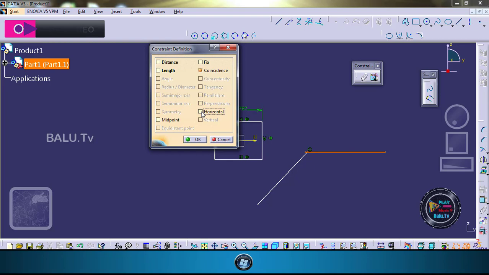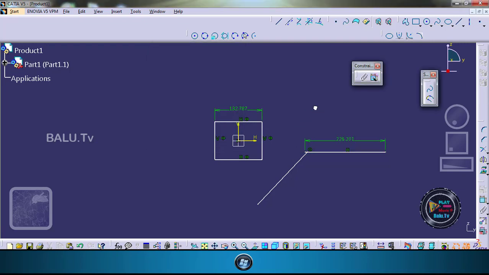If you have horizontal, the horizontal line will be up here. If you have vertical, it's not showing. Length gives the distance. What is the distance between both? Give this. If we give more length, it takes over constraint. It is visible in violet, so we avoid over constraint.